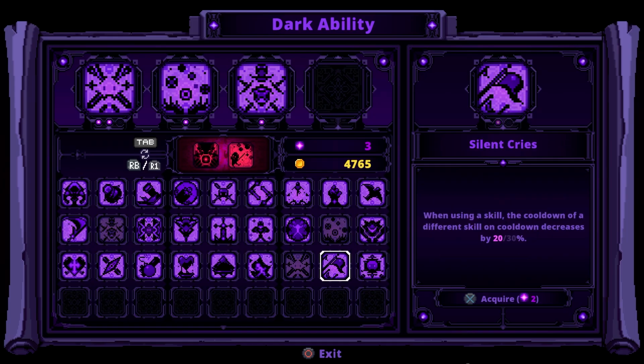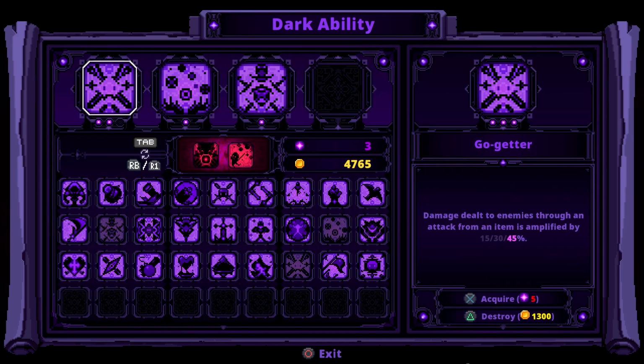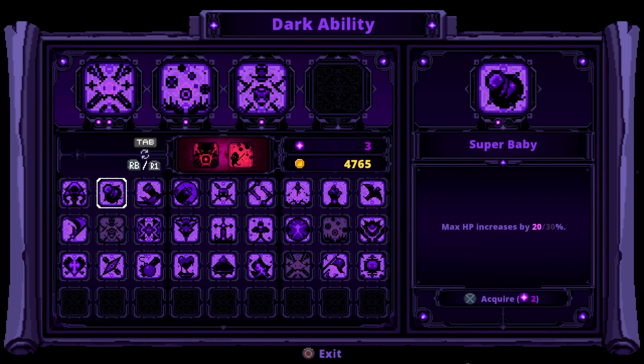I might have to save. What's my 3rd one going to be? My 4th one going to be? I could save and get Go-Getter next. I need to get that extra 15% amp. Amplification damage is so good.